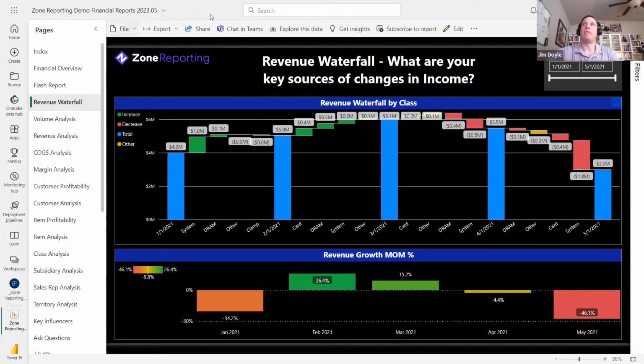So just a ton of ways to communicate as you're building and refining these reports, and then automating the distribution in a controlled way. So you can get these reports in front of the people that need them to make decisions.